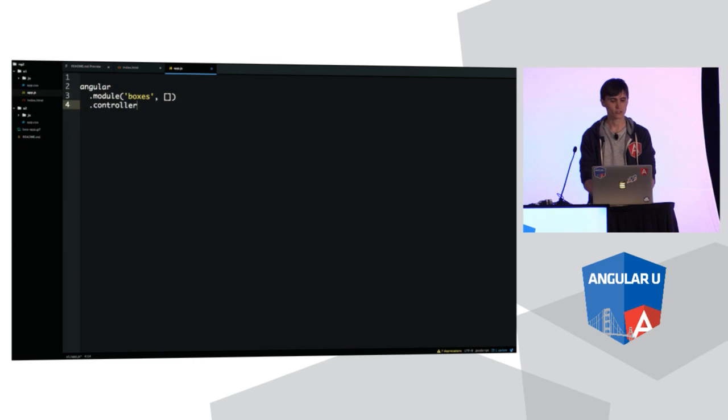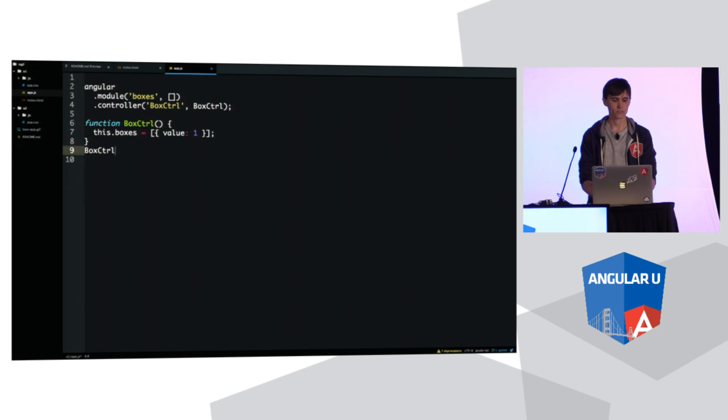I'm going to set up my controller. We named it boxController, and I'm actually going to do it as a constructor function outside. So we'll say function BoxController, and inside of here, we'll create our boxes property. We're just going to set it to a little POJO that has a value of 1. And now on the prototype of this BoxController, we'll create an add function.